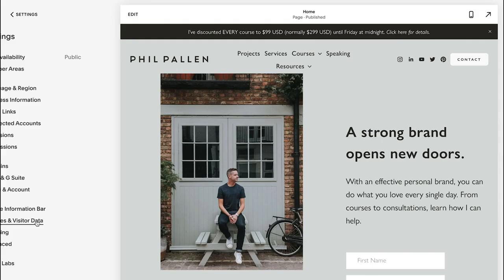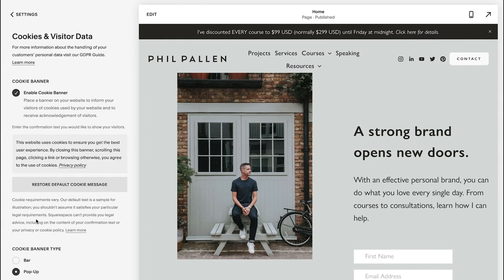Let's talk about cookies and visitor data. This is very important, not just if you're in Europe where there are strict laws in place to protect people's privacy, but also if you're in the US or really in any other country. This is something that's very important to have. Now, I'm not a lawyer. I cannot give you specific advice on GDPR and handling your customers' personal data, but I can point out that Squarespace gives you the tools to be able to manage this in a more custom way.